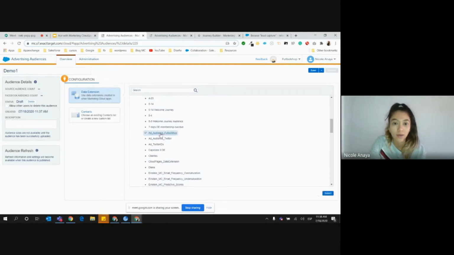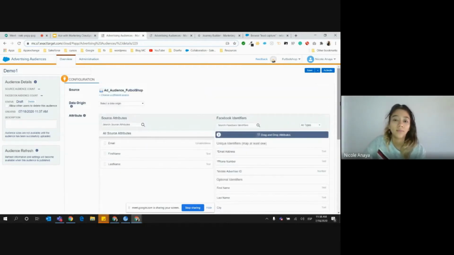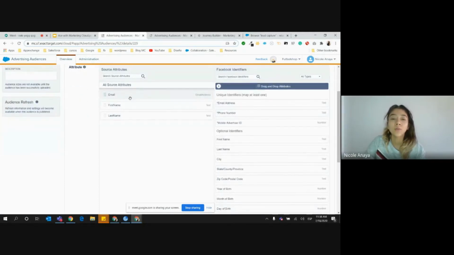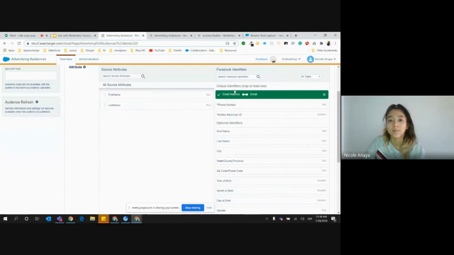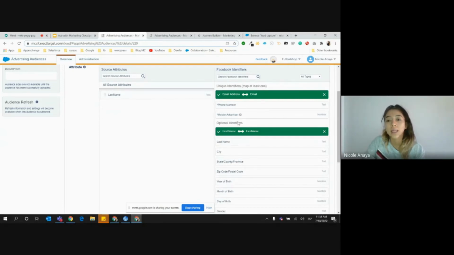I think we have one here. And in here, as you can see, I will do the map. First, this is for Facebook specifically. I'm going to select which is the origin of my data. So for example, provided by user, by partners, or both. In this case, we're going to use by users, and we're going to do the mapping in here. So we use email address and we use first name. Remember that for Facebook, you have to use at least one of the unique identifiers.